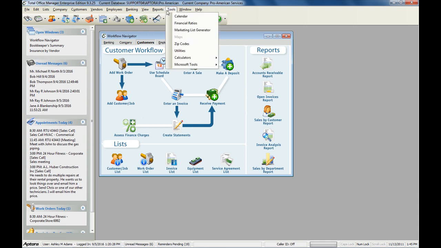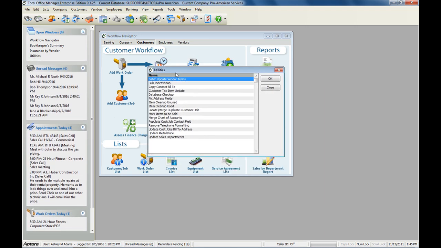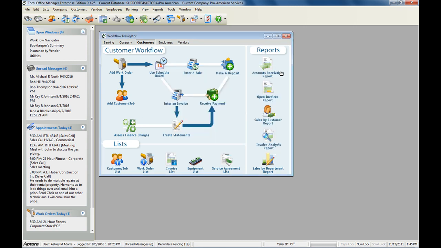Lots of tools, in fact, that I really don't have time to get into. If we had more time, I'd show you the mapping feature, the marketing list generator. Some of the other database utilities that are built into the program are very handy for doing batch updates and batch changes and scanning for common accounting problems and so forth.